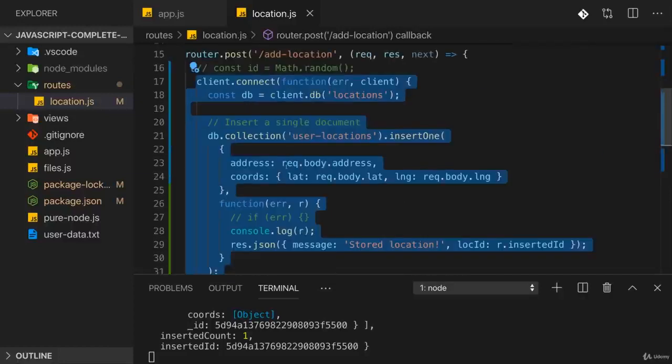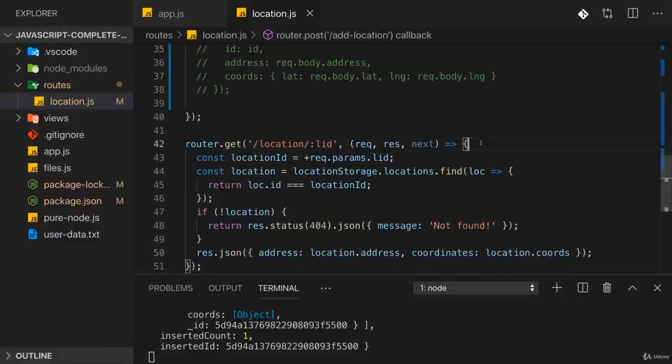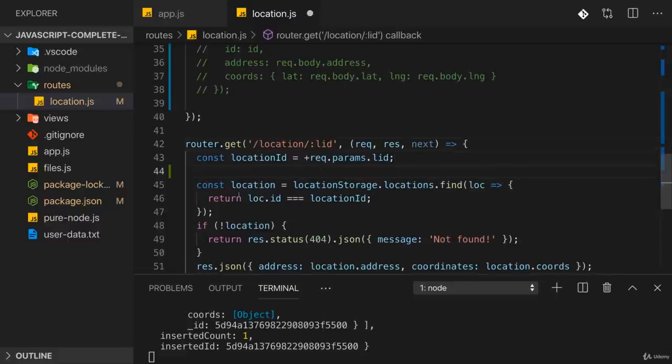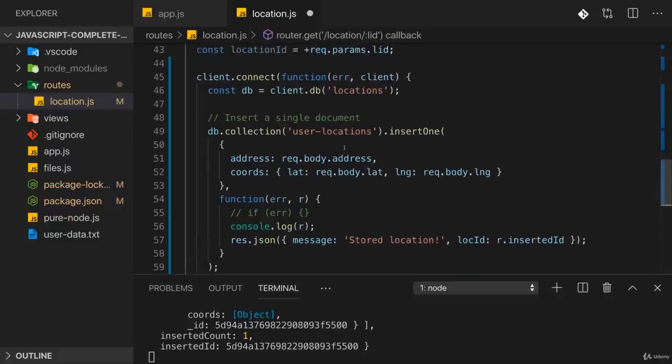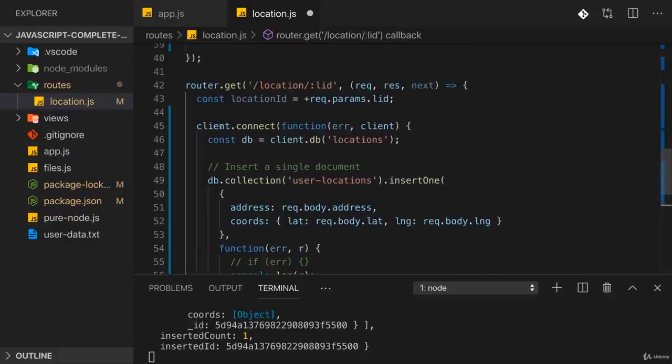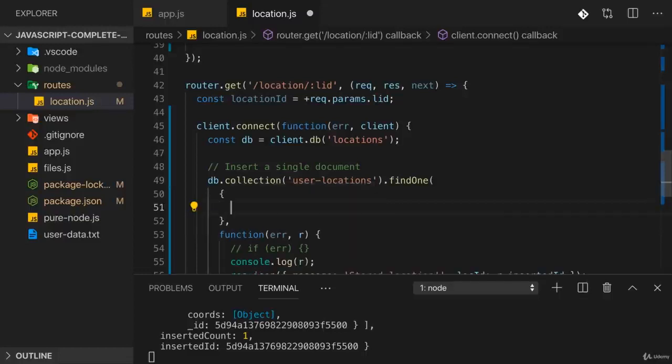In the end, what we can do here is we can just copy this code here from our add location route into this get route here after we retrieve the location ID, effectively replacing this code where we use the memory database. And I still want to connect to my client here, reach out to the database, and reach out to the user locations collection. But now, of course, I don't want to insert one. I want to find one document instead. And you still pass an object to findOne, but here you specify the criteria for finding a document. And you can find a document by ID here. The ID is actually stored on an underscore ID field in MongoDB.